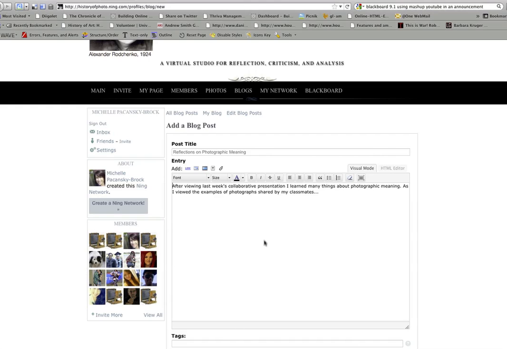As you type your blog posts in Ning, I encourage you to think about adding images to those blog posts. So I want to show you how to do that. This is the box where you can type your blog posts in Ning.